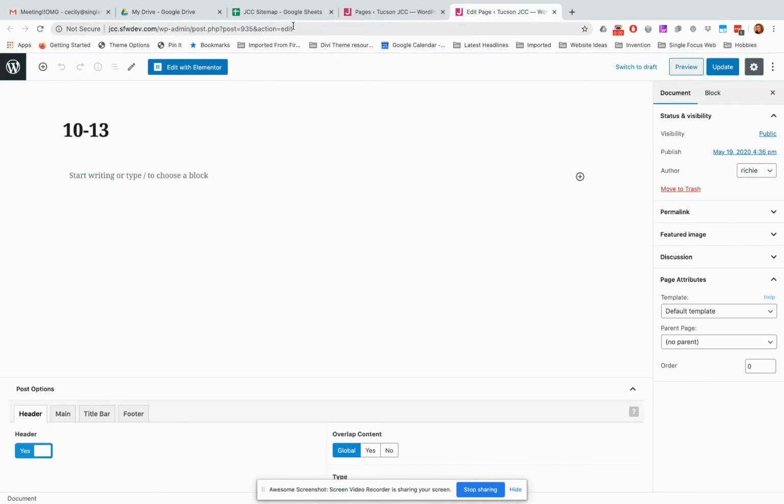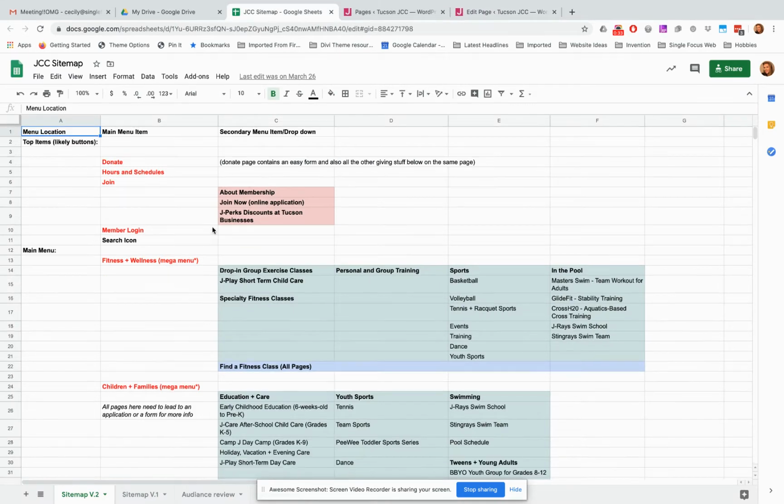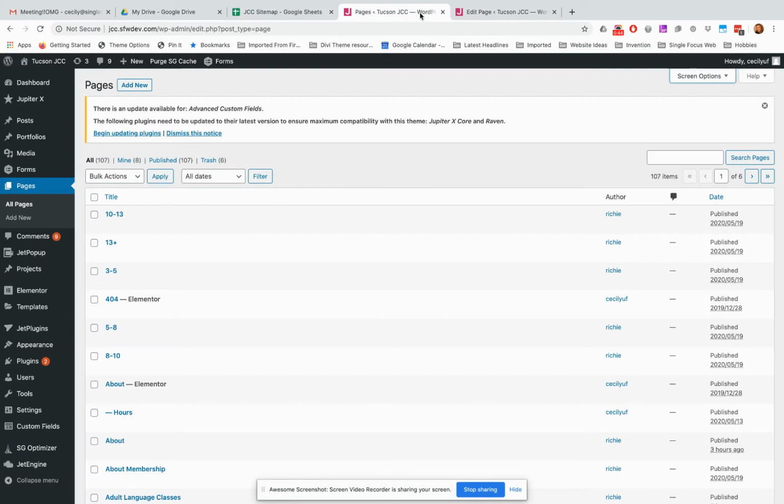So the original way that you could have done it when you were making the page, under page attributes, if you click down here, there's page parent, and you needed to choose which page was its parent page, and you would know that by looking at the sitemap. So for instance, the parent page of drop-in group exercise classes is going to be fitness and wellness, right? That should make sense. However, since you've already made them, you can do it here.